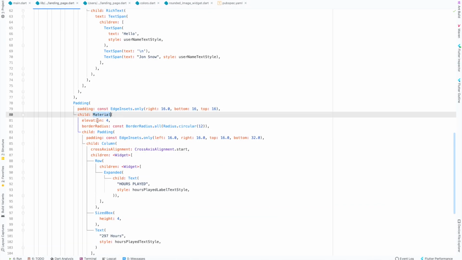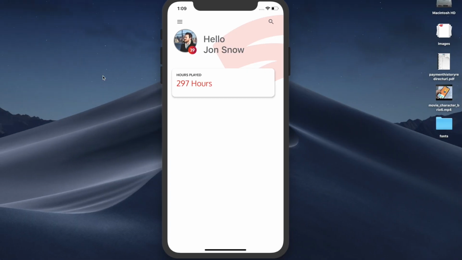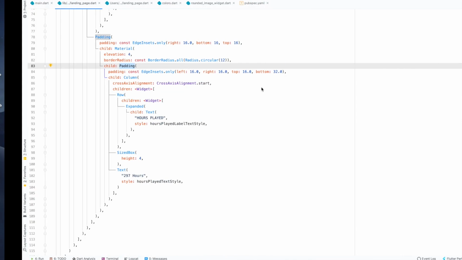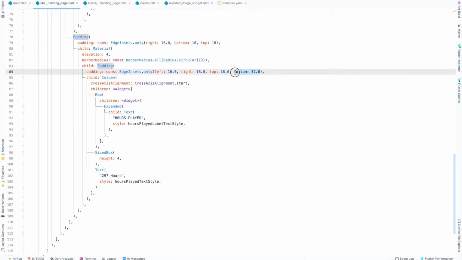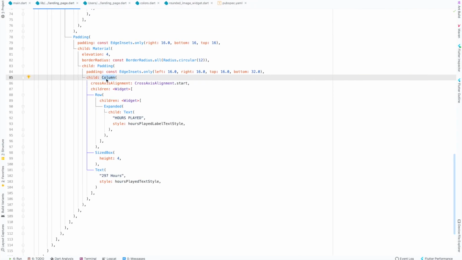Fine, this I will explain to you now. So inside material, I have elevation of 4, we have a border radius 12. Okay, let me format it. So the content inside material has some padding. As you can see, this is the padding, this is the padding, here it is more, here also it should be there. Okay, so bottom is 32, top 16, right 16, left 16, then we have a column, this is the column, and yeah, so this is the column, row.